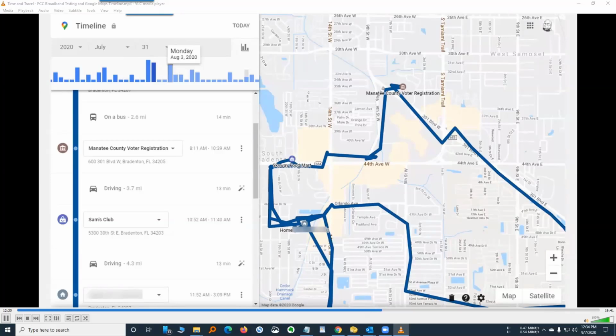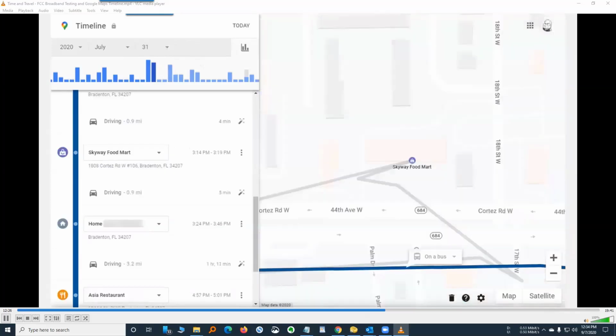So I was in the same building, but I wasn't in the food mart, because I was trying to figure out where that came from. And there's where it shows it. And you can see that square where the Skyway Food Mart is the same building that my insurance agent is in.